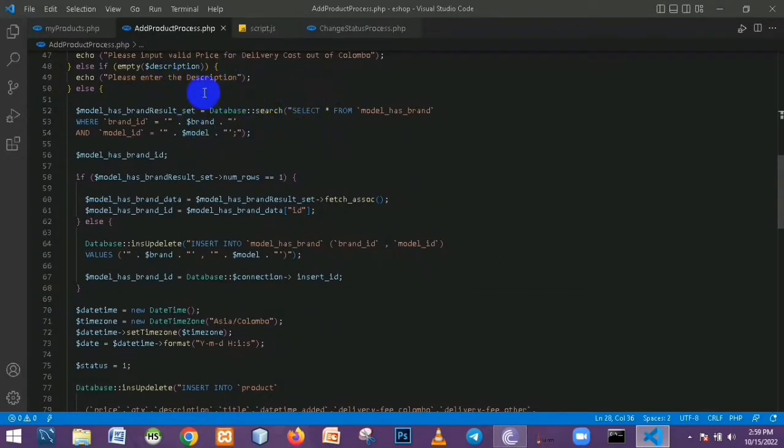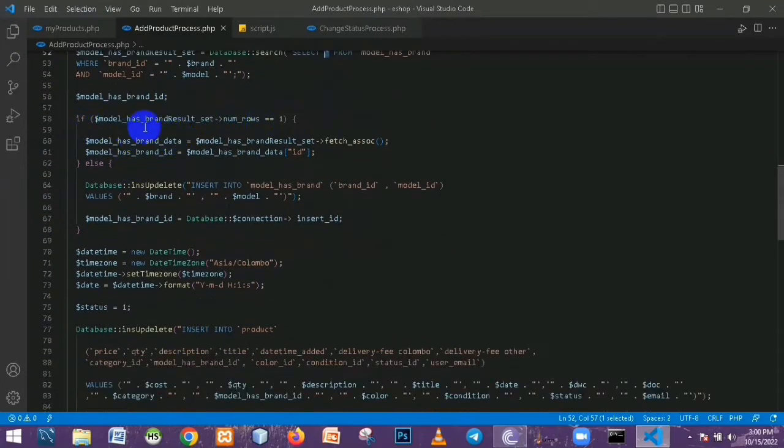After getting all the rows from the database, you can see I put this star mark because I want to get all rows from my model_has_brand table. So I assign them to $model_has_brand_result_set, which is my own created variable here. And I also create the $model_has_brand_id variable here, because I want to assign that ID to my selected data. So you can see now we are going to this line.